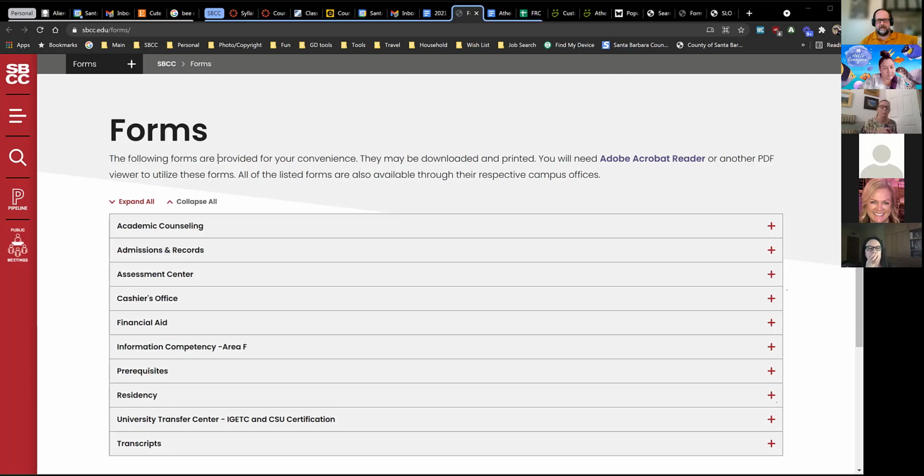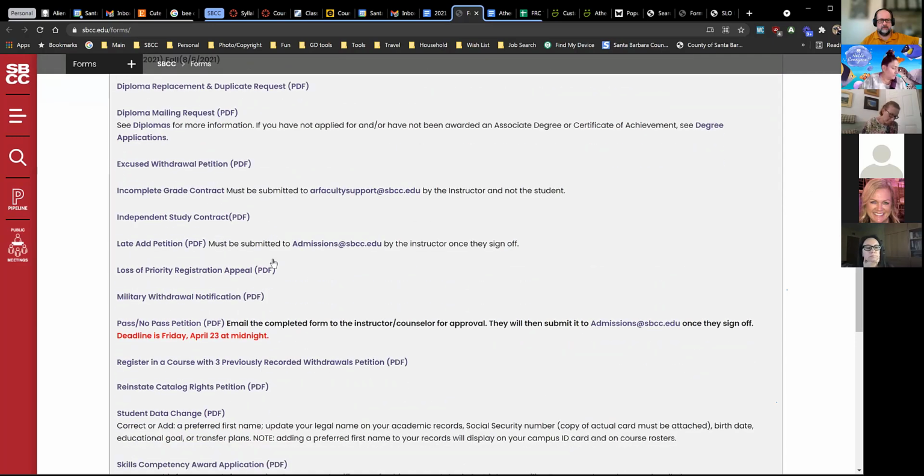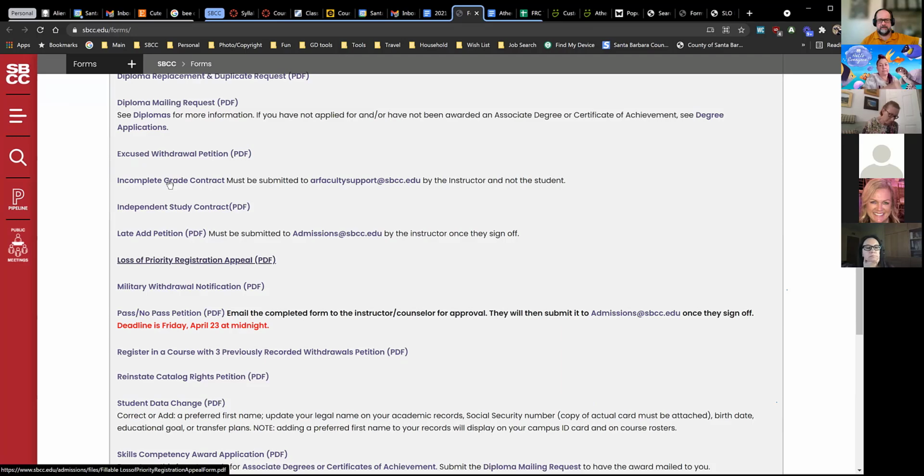First, you as the faculty member have to initiate this. You go to spcc.edu/forms, click on admissions and records, and go down to incomplete grade contract. And then you're going to email it to this address when you're done.